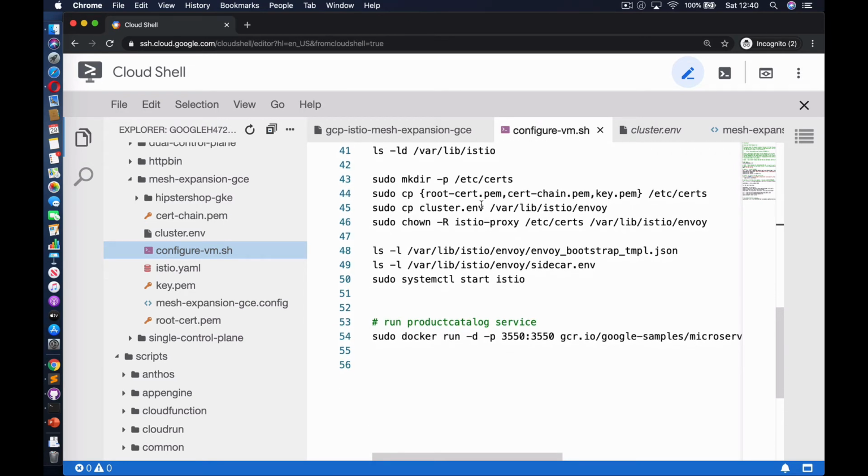You can see here some additional configuration required for making the certificates that we copied from the cluster accessible within the virtual machine. All of the certificates and keys are copied into the /etc/certs directory. The Istio configuration file, or environment variable configuration file, is copied into the /var/lib/istio/envoy directory. Ownership of both of these directories is set to istio-proxy. So we're granting the Istio proxy the ability to read these files.